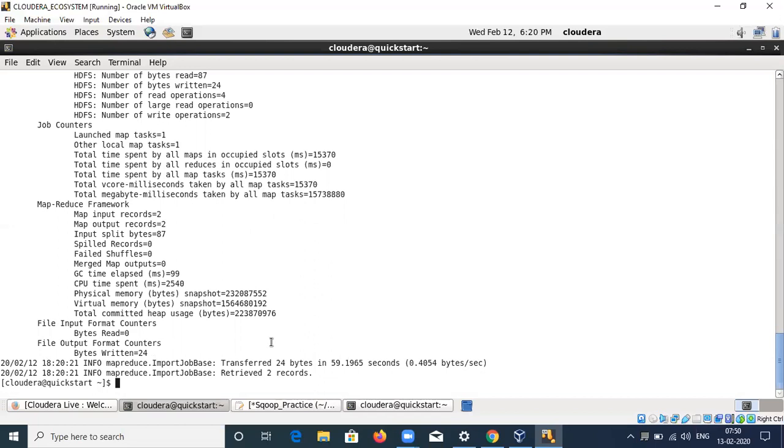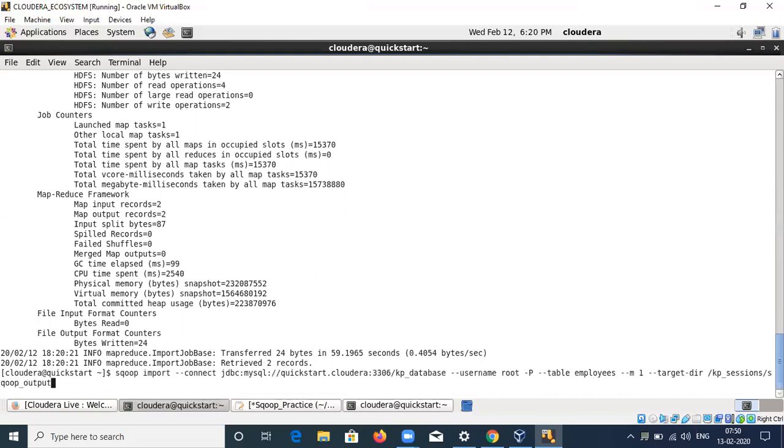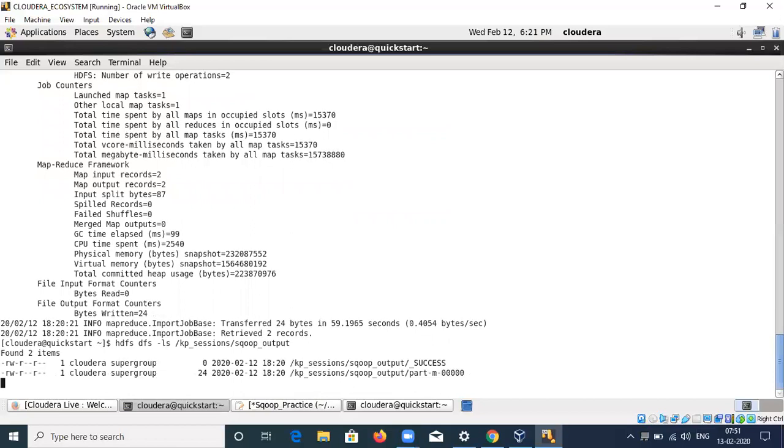Okay, so now you can see the log like this, and at the end of the log you can see retrieved 2 records. Now the same command I'll use to display the data. You will see a success message with one partitioned file.